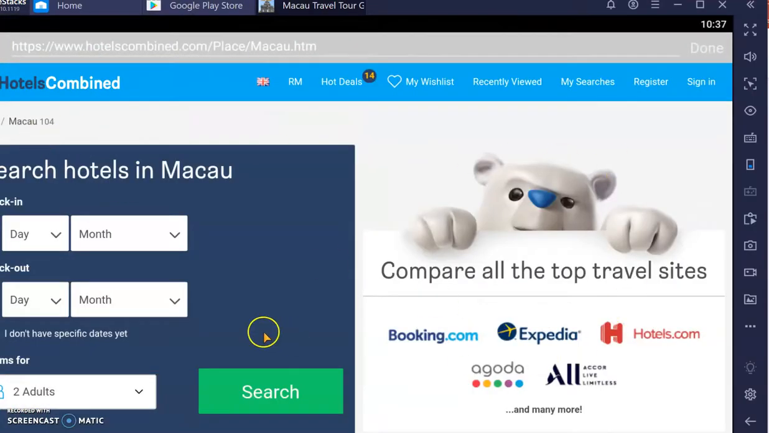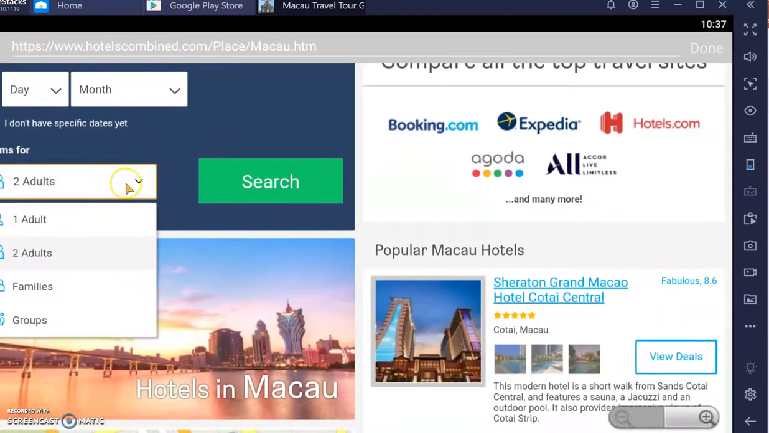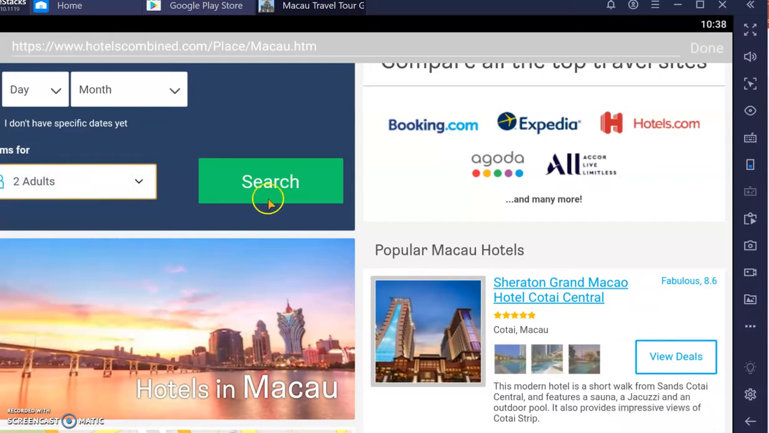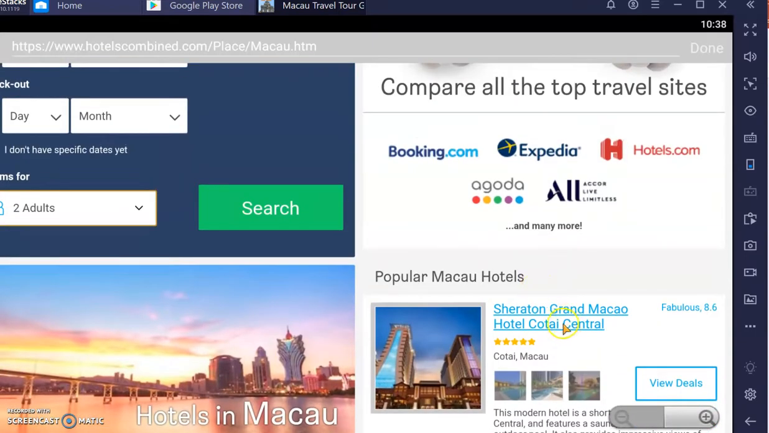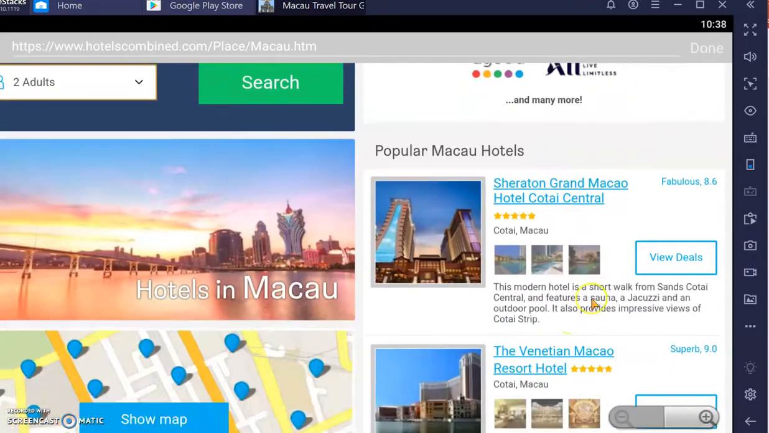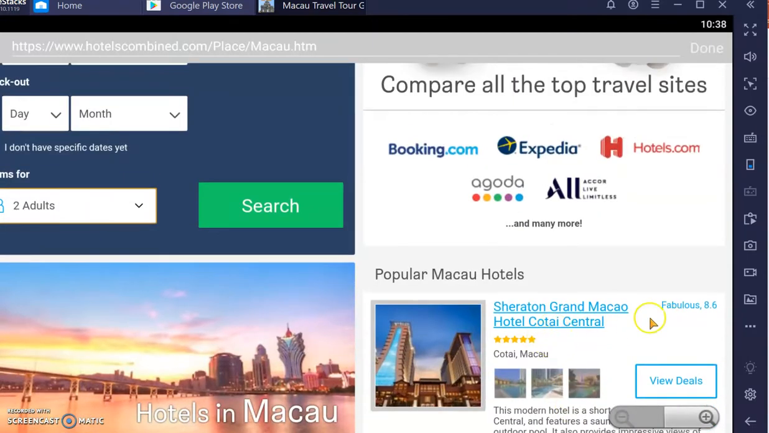Okay, at the top of this hotel booking page, you can search a hotel in Macau by inputting your check-in date and check-out date, and also rooms for how many persons: 2 adults, 1 adult, families or group. Select here and click on search. Or you can browse through the popular Macau hotel list on this page. You can look at their ratings, star rating, their score. Fabulous 8.6 for this 5-star hotel, Sheraton Grand Macau Hotel Cotai Central.